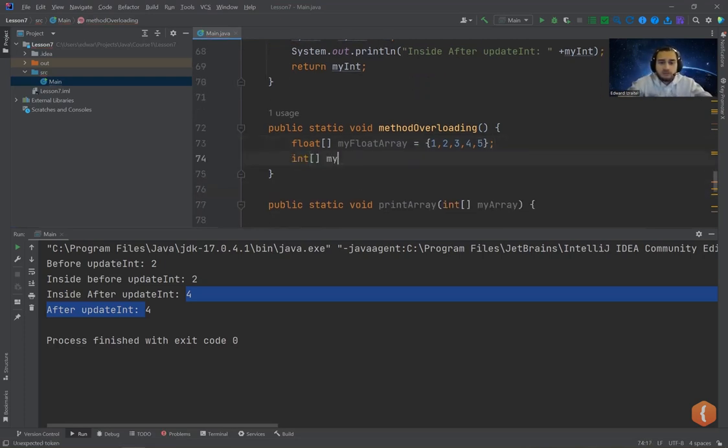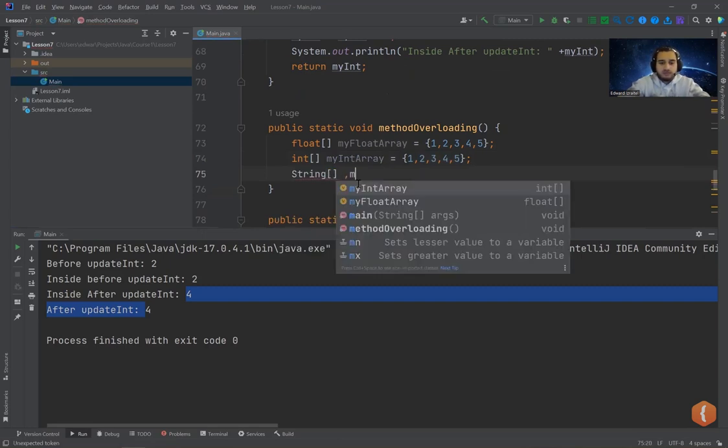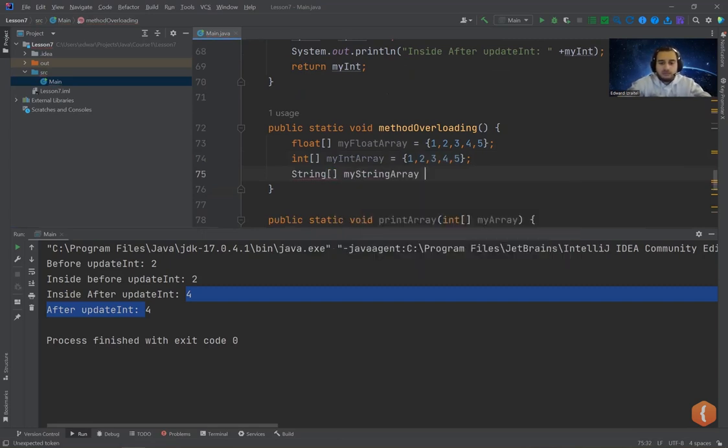and I create an int array, my int array, do the same thing. And then let's go to a string array. Let's do the same thing. Let's give it different values actually. 6, 7, 8, 9, 10. And my name is Edward.